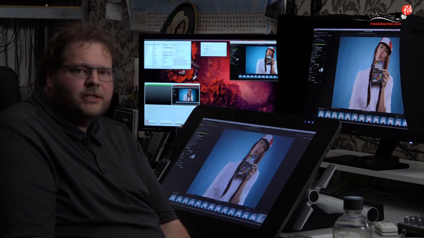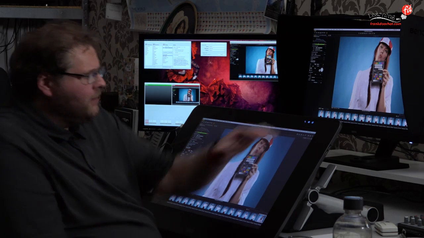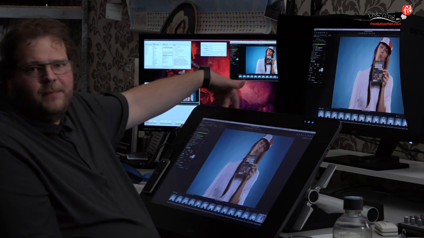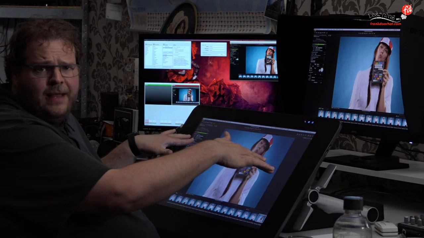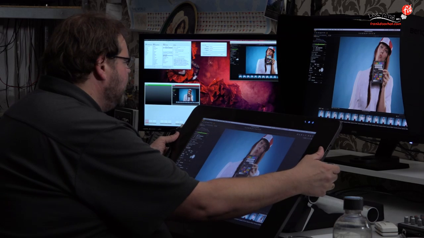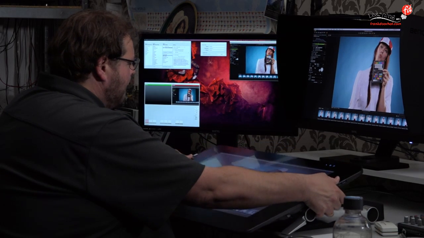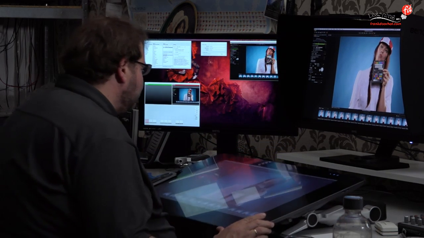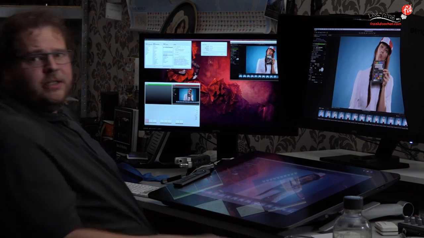Now, if you buy the Cintiq 27-inch, it normally comes with little feet on the back and it will lie flat on your desk. The problem is, and I'm going to show you, this is the ergo stand. Now, if it's flat on your desk, you're actually sitting like this.